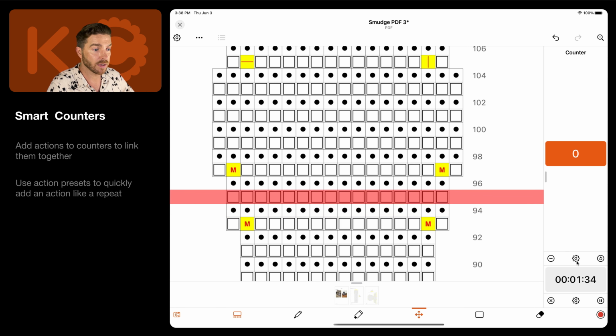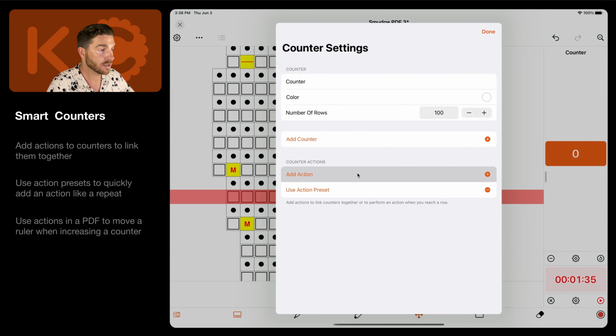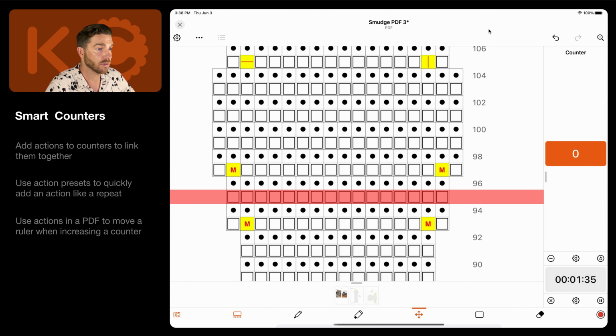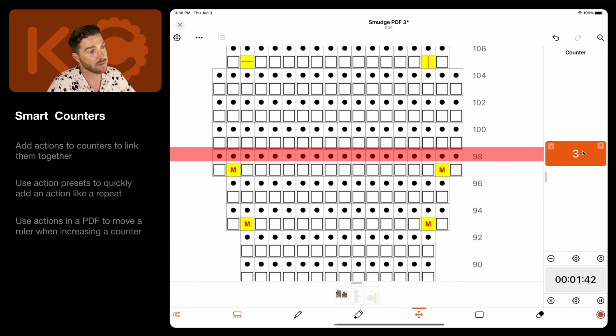Then I'm going to open up the counter settings again, and then I'm going to add an action. As an action, I'm going to select increase. And every time I increase a row, I want to move the ruler 1 row up. So I'm going to select that as a do action here, move ruler up, and then close this down. So every time I'm going to the next row, the ruler will also move with this counter.